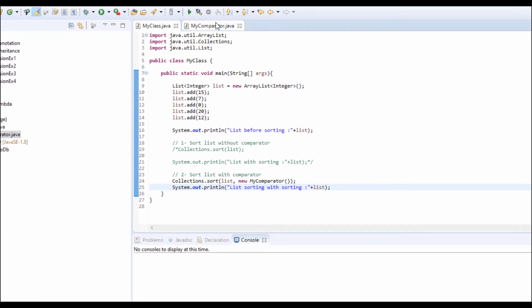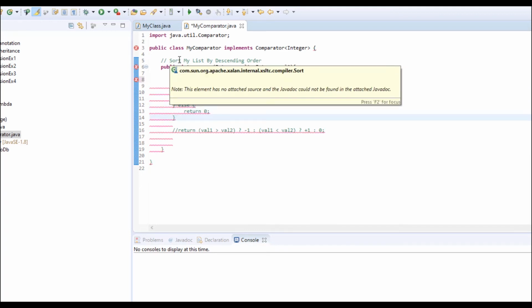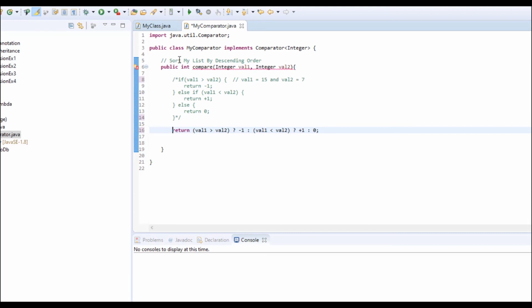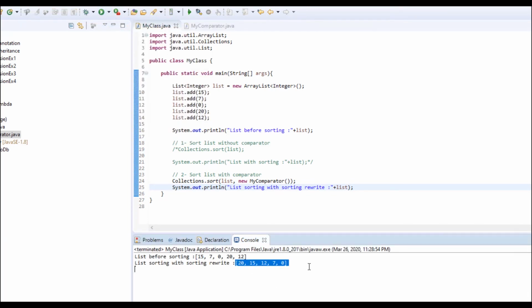Now I will rewrite my compare method in a simple way. I will remove all this statement and use this one. And let's see if we get the same result as before or not. I will just restart to make sure that we have the same result. Let's see. Do you see? It's very, very simple, and we also got the same result.